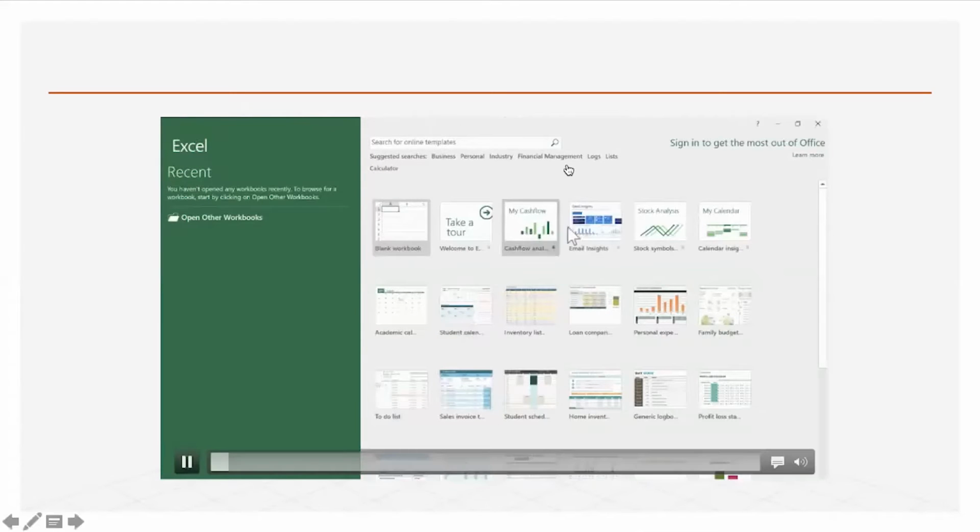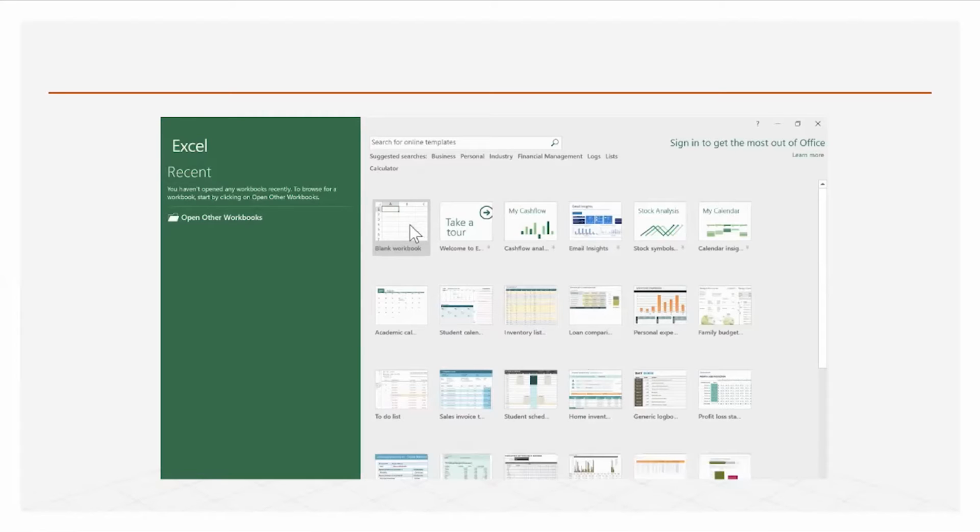Excel now would like me to make a choice. It wants to know if I would like to open up an Excel template or simply open a blank workbook. You can simply open a blank workbook, or else you can choose any templates here. If you need any, like here you see email insights, cash flow analysis, stock symbols, and if you want these types of templates, you can select from this, or else if you want to make your own document, you can select blank workbook. Okay, understood? Yes. Right.